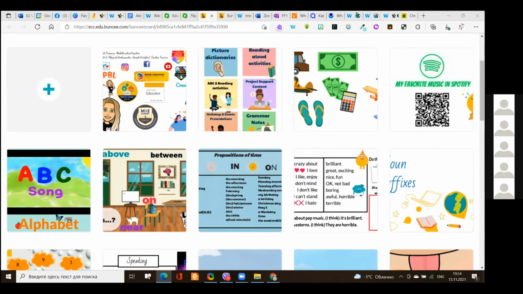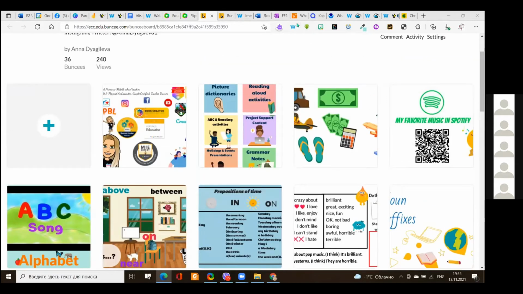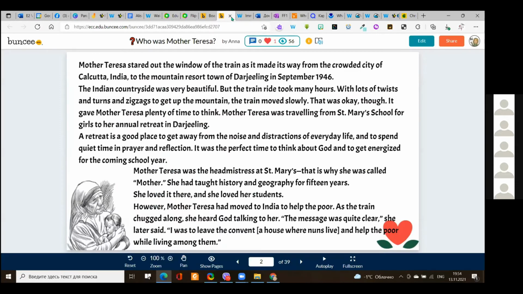My students were part of different projects, as I mentioned, and they created Bansis in different ways where they needed to create things like postcards, presentations, and all of the grammar projects. We always use Bansi for this.